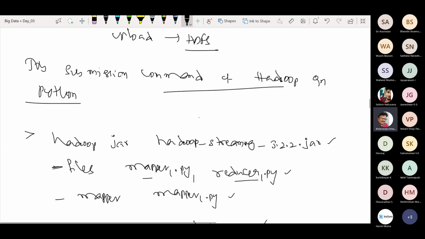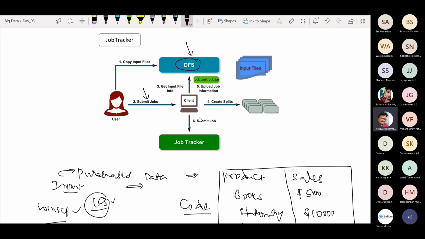Okay. Now, once this is over, after submission of the job, what is it doing, friends? It gets the input file information. This client is nothing but through the client only we are submitting the jobs. And while submitting the job, which are all the things you need, friends? First is the input I require. Next is the mapper file I want. A reducer file I want. See, this client needs to get all the information. And once this information is over, it is going to split the data.